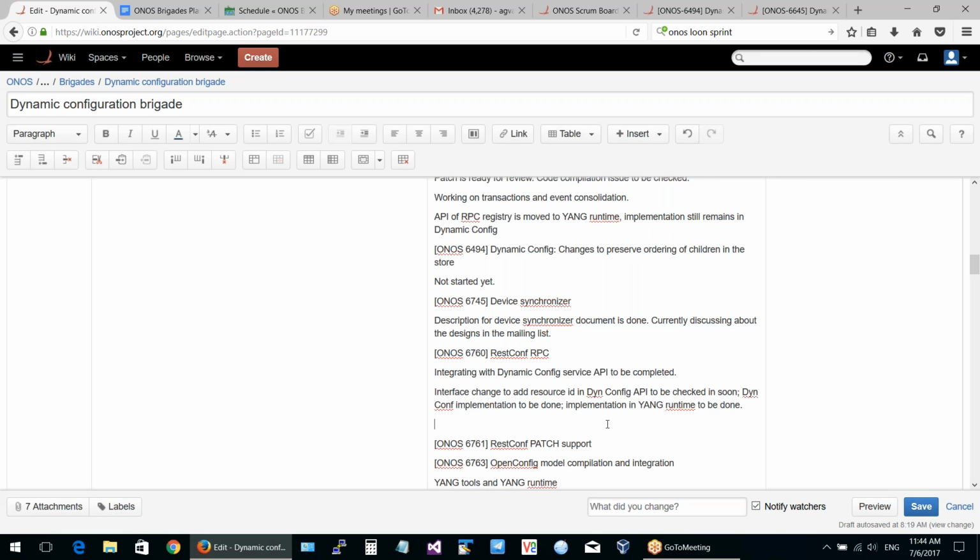It won't be possible by dynamic config to do it by itself. Understood. So this is not something that would be part of the schema metadata. Right.